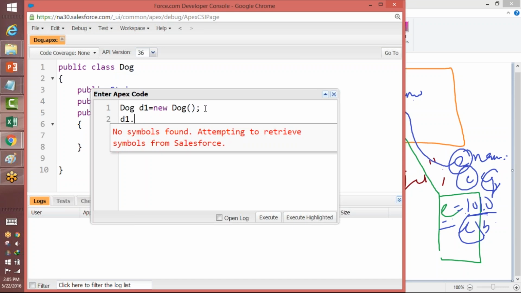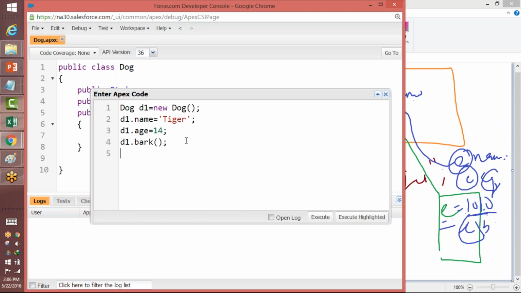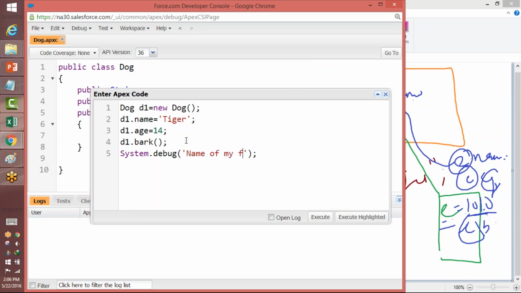Now what is the name of this dog? Let's say Tiger. What is the age of this dog? Let's say 14. And now I'm going to call the age, and then we're going to call the bark method. If I wanted to see what the name of my first dog is, how will I do it? D1 dot of name, system dot of debug.